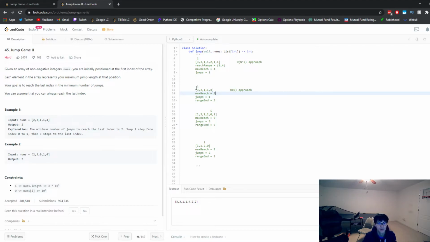Then we move i again, and max reach is updated to 4, because i equals 1 and the value is 3, so 1 plus 3 is 4. Since we haven't looked at everything in this first range of jump 1 yet, there might be better options in the latter part of this level, so we won't update jumps or range end until we've processed everything in this level. So we're not going to do anything yet.